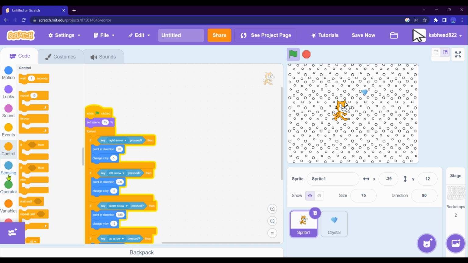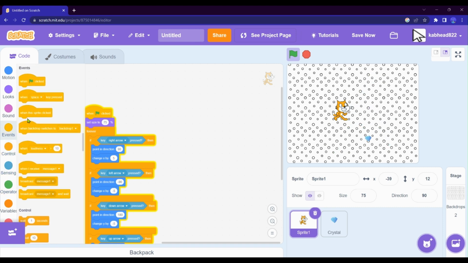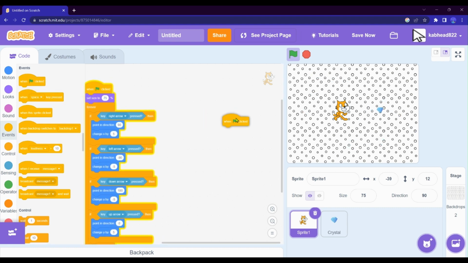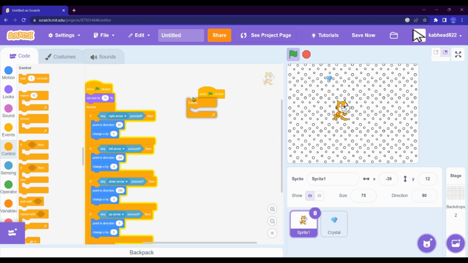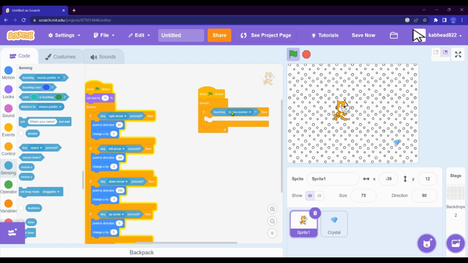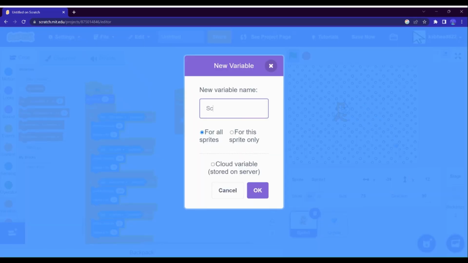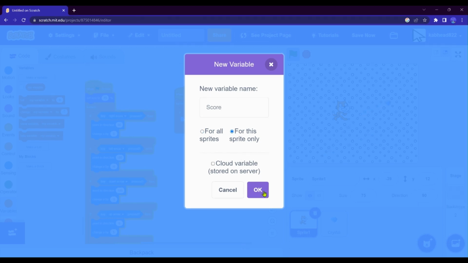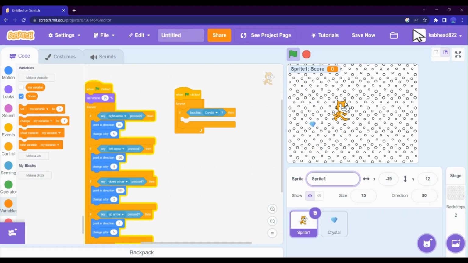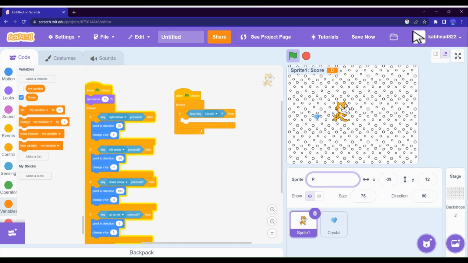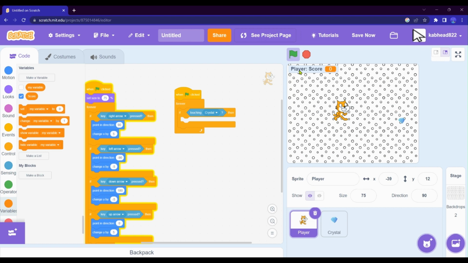If touching the crystal, from Sensing, then we're going to make a new variable, and name it score. For this sprite only, we'll call it player score. So player score, change score by 1.